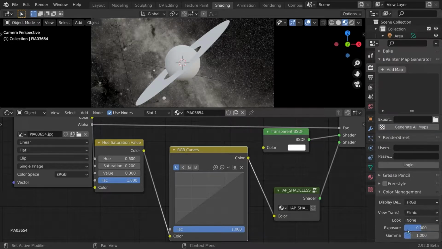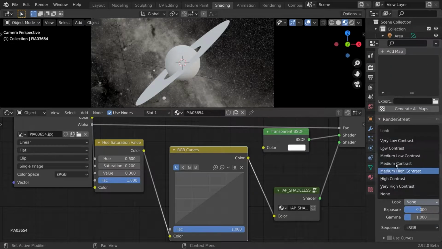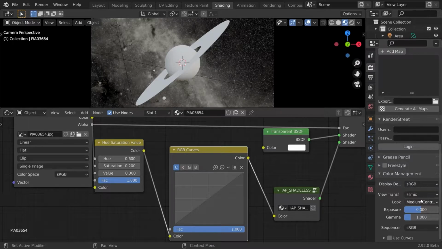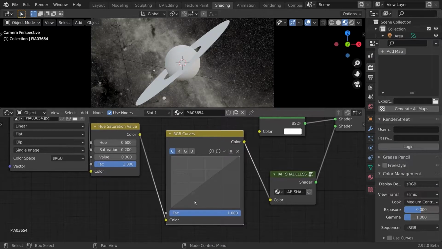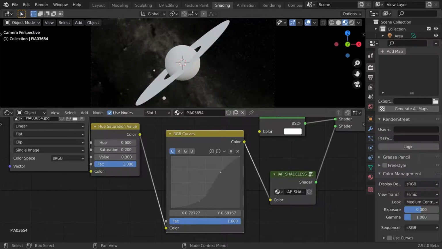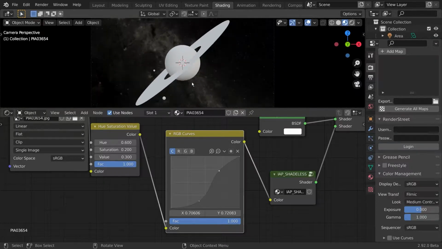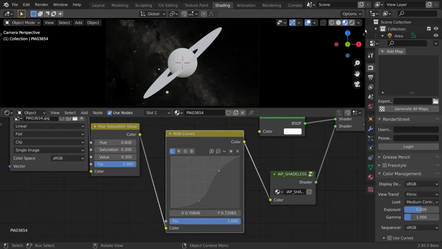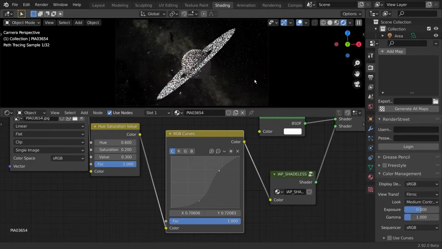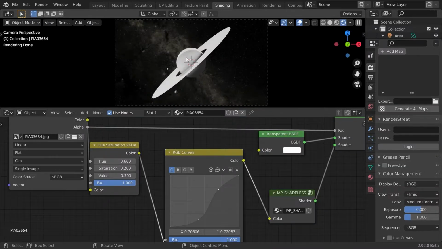aesthetic render. Let's go to color management and set the filmic look to medium contrast to give it a bit of base contrast. And with the RGB curves node, let's further enhance the background image so that it's just this faint view of the Milky Way in the background. Let's have a look at it in rendered view, but I think this looks good.